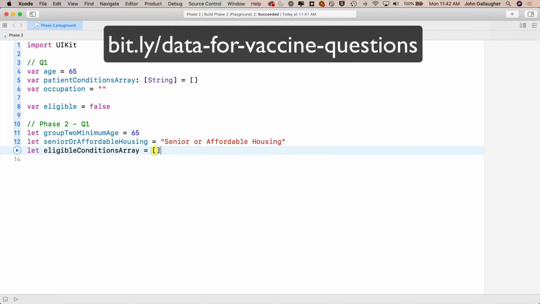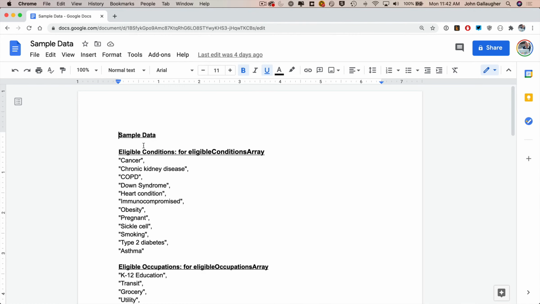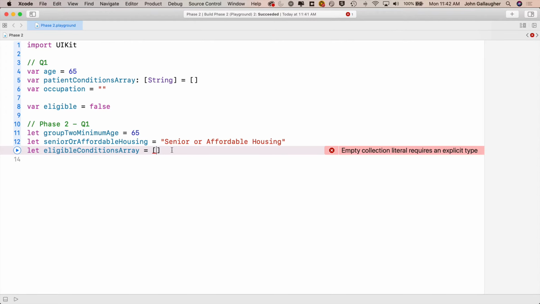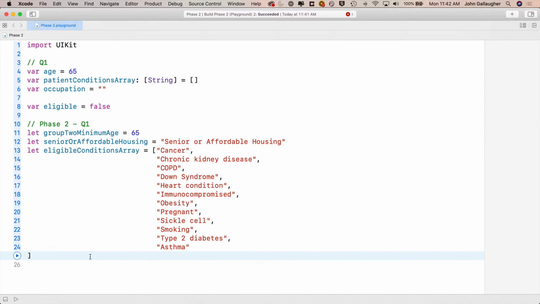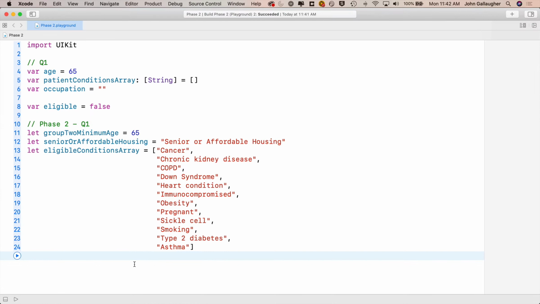Go back and take a look at the very start of the exam. You'll see that URL was bit.ly/ and this is all lowercase, data-for-vaccine-questions. So I've already pasted that in. This is the Google Doc that's got all of my data. I'm going to highlight all of these strings underneath eligible conditions array, copy them, return to my playground, paste them in between the square brackets. That's all you need to do. And one more constant, we'll say let minimum number of group 2 medical conditions equals 2. So that's phase 2 question 1.